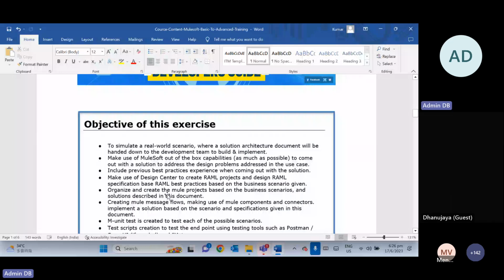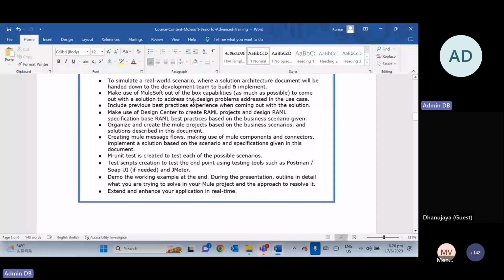Here, same thing, you will get similar thing. In a real-world scenario, we will use MuleSoft out-of-the-box capabilities. For the design part, we will use Design Center. Studio we will use for development. We will use API Manager and Runtime Manager also to deploy our code and to manage or apply policy and all.